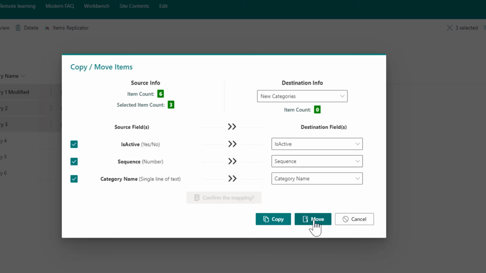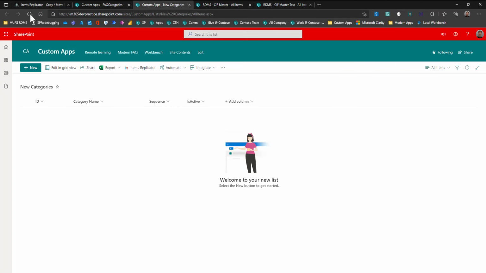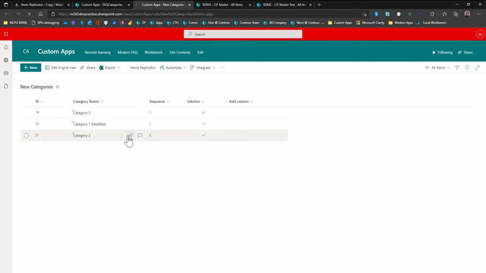Now I will select move items. What the move item option basically does is move the items from the source to the destination, but in the back end it is really making a replica of the selected items, and after replicating the items, it is deleting the items from the source list. So I'll just click move. Automatically the items are moved, and you can see the latest count here. It is automatically refreshed. It goes for both copy and move. And when you refresh it here, you can see the items are moved.